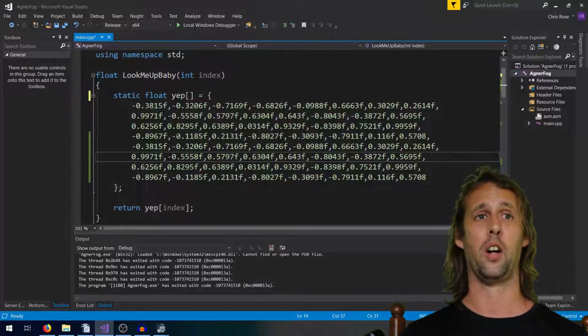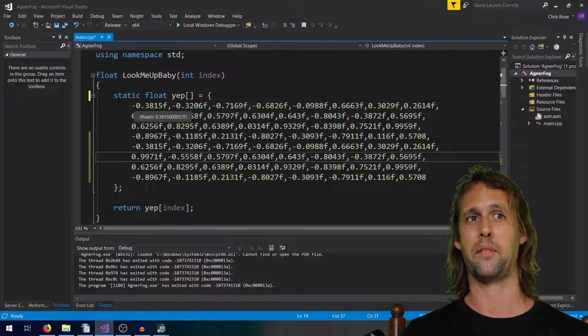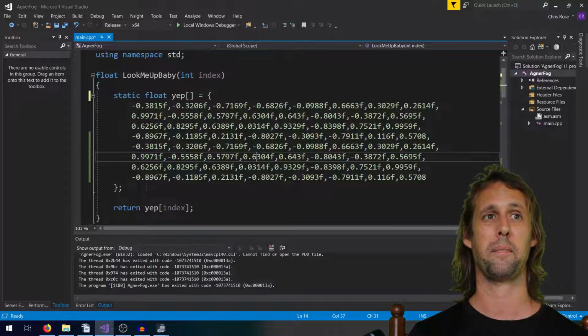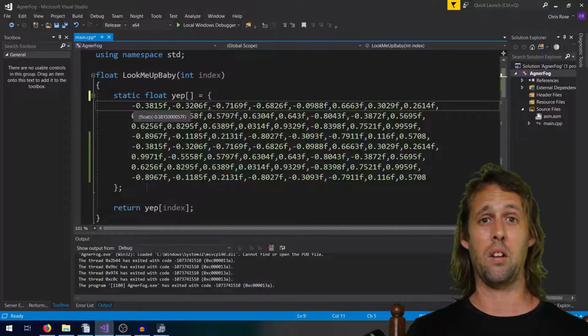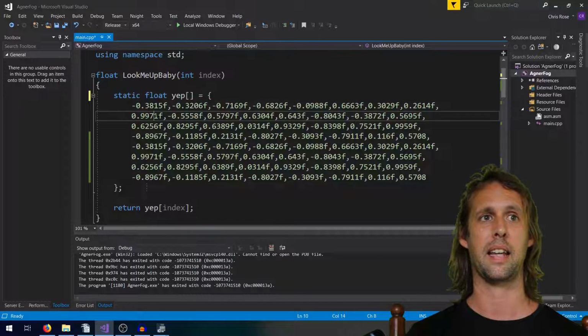We're avoiding that copy. So if this array was larger, it wouldn't be uncommon to have, say, a 256 float lookup table or something like that. Maybe it's going to take even longer. So the more data that you've got in your lookup table, the better off you'll be marking it as static.